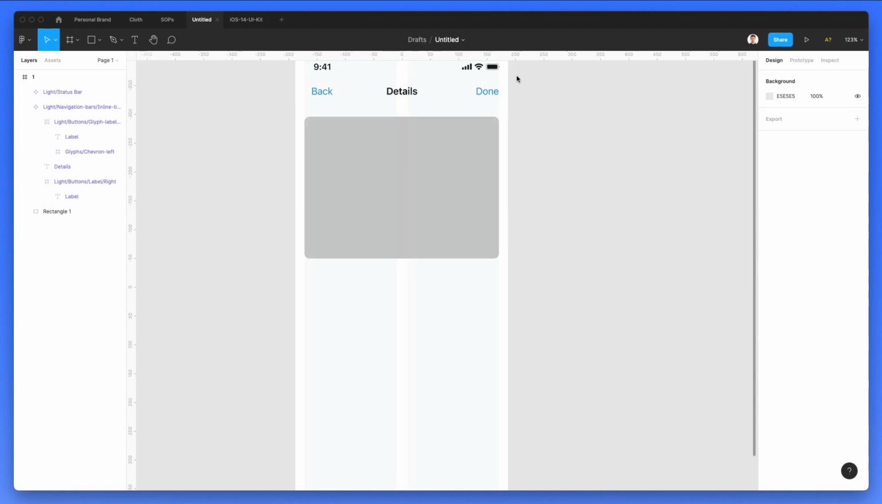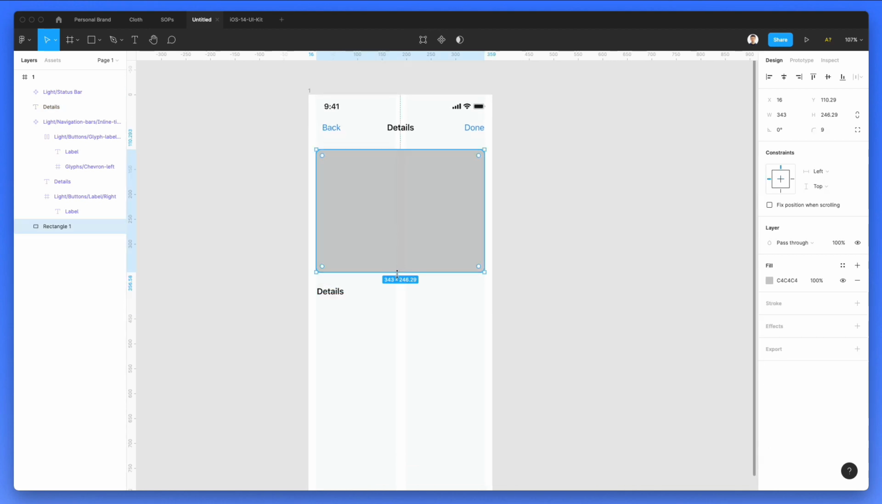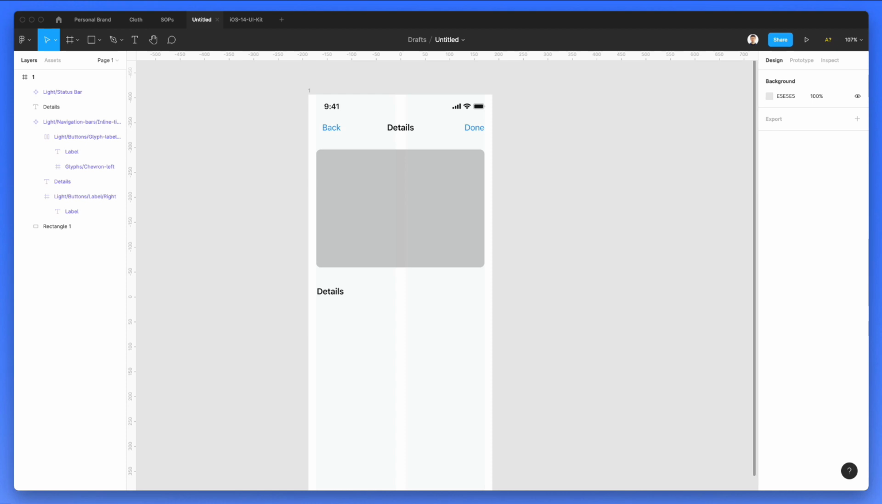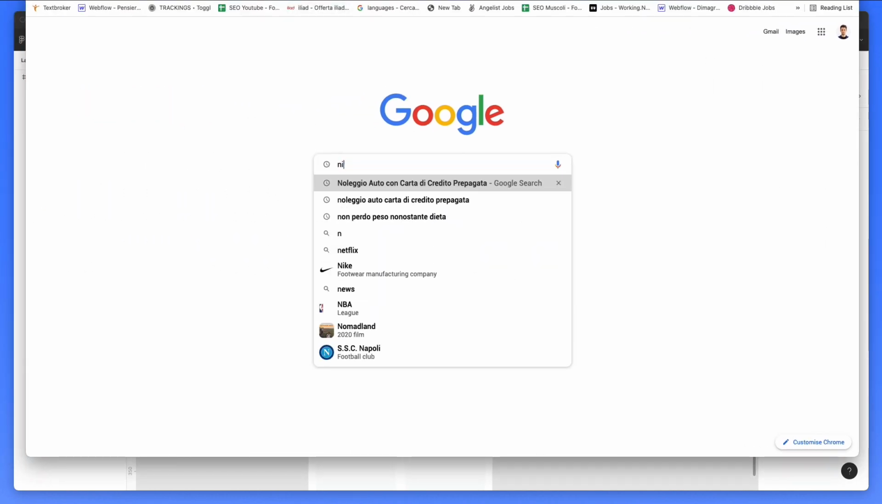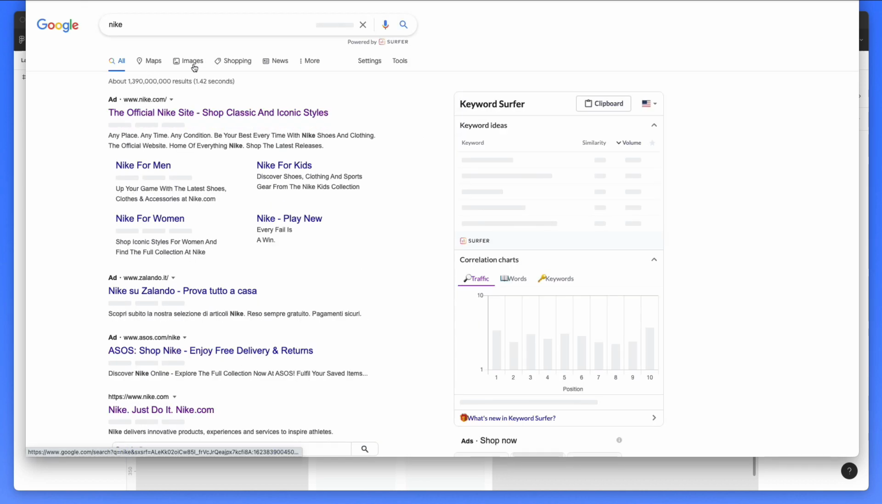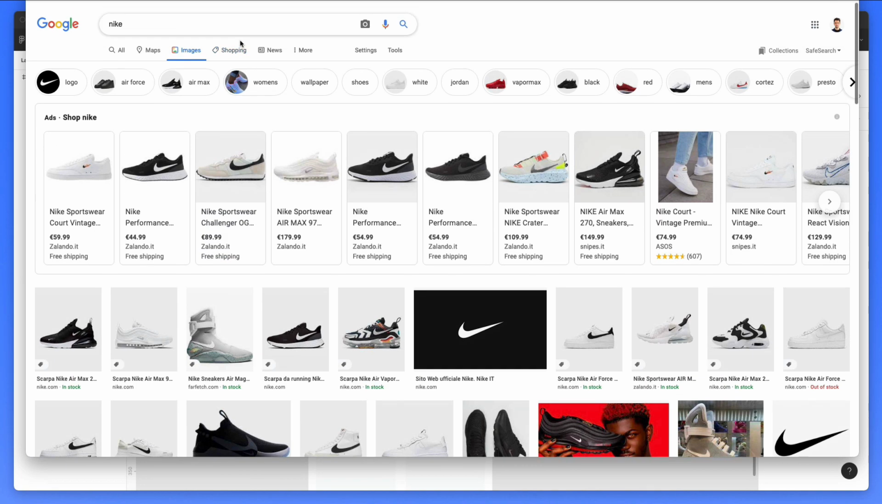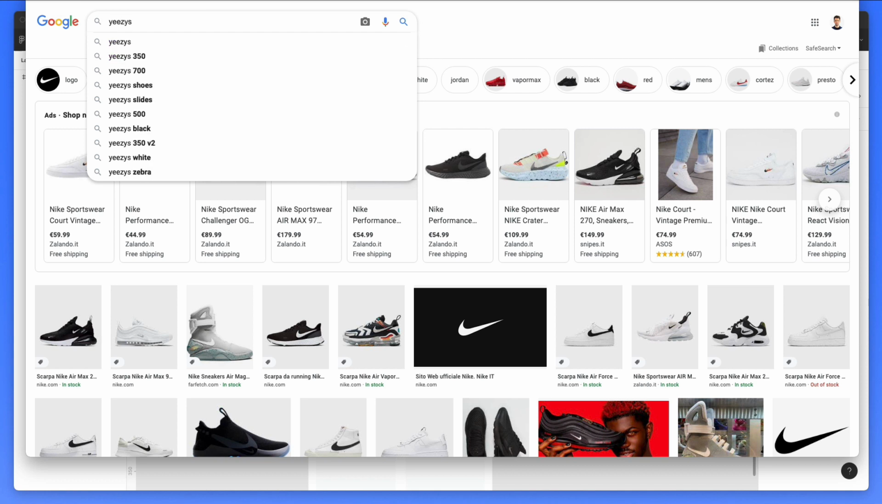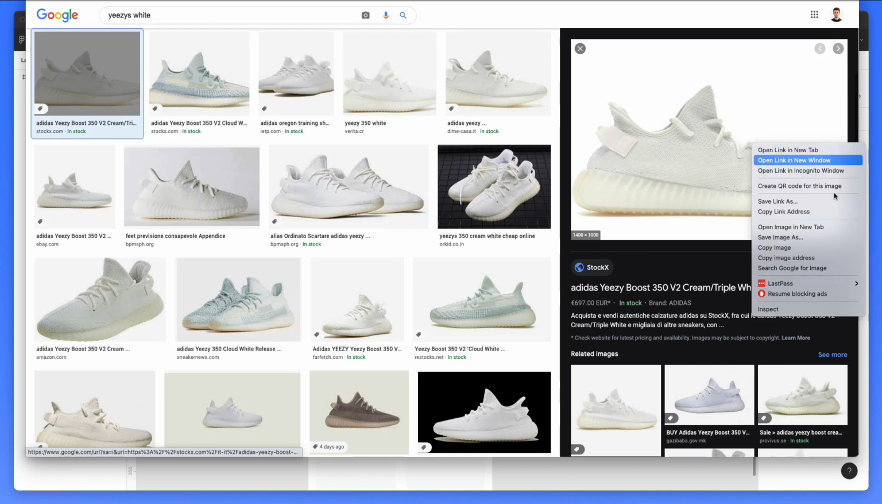Let's take this text right here, bring it down, and add the description of the main product, which we're going to find by simply going over here to good old Google, and we're going to Google Nike. Let's find a shoe which is going to look good overall. Or actually, let's go with Yeezys, since they are really popular these days. Let's go with the white, maybe. Yep, this one would do the job.